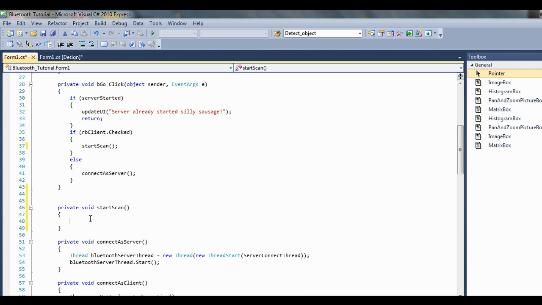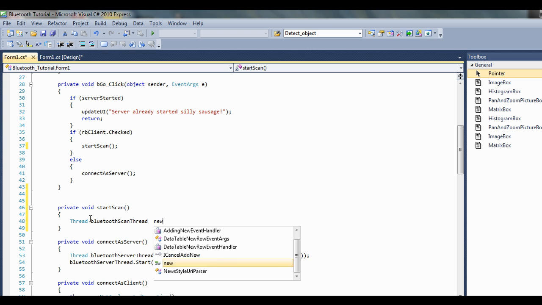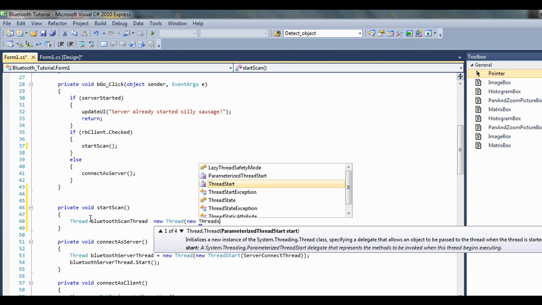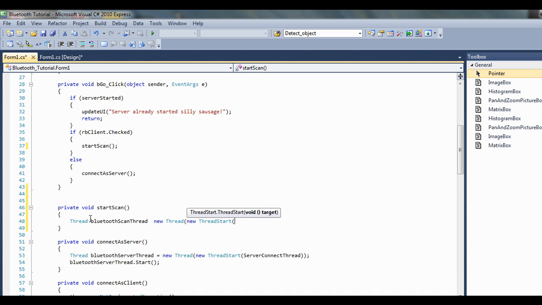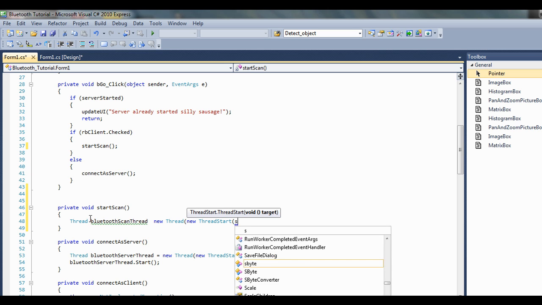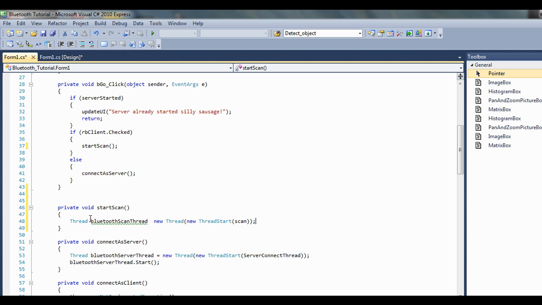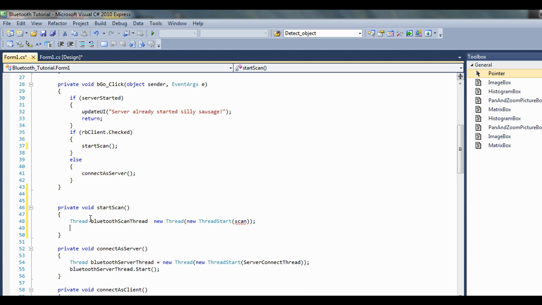And in here we're going to start a new thread again. So Thread bluetoothScanThread equals new Thread, start, and we'll call the method, we'll just call it scan. All right, and then we'll go bluetoothScanThread.Start.